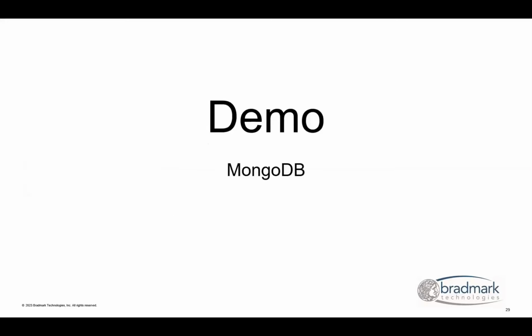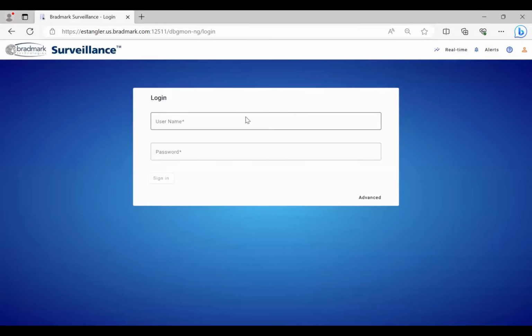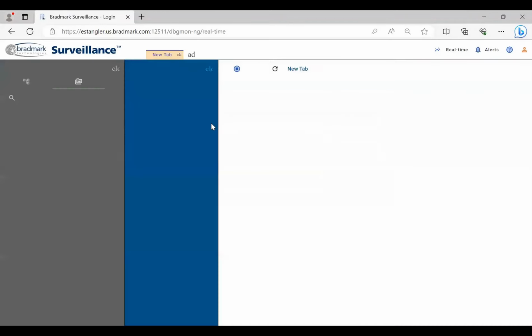So now we're going to go into a demo of what MongoDB looks like and how we store that historical information and show that. So now we're going to go ahead and log into the Bradmark Surveillance product. This is our web client. I'm going to log in.